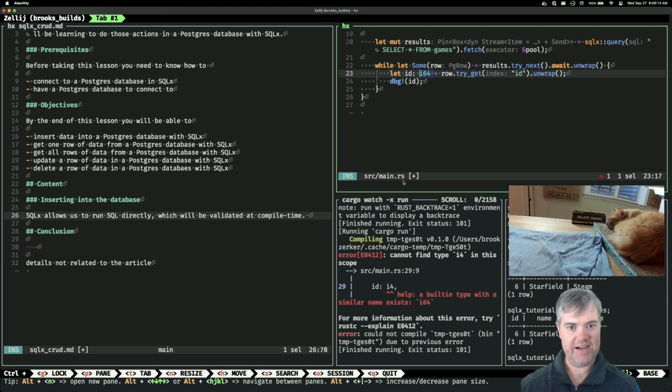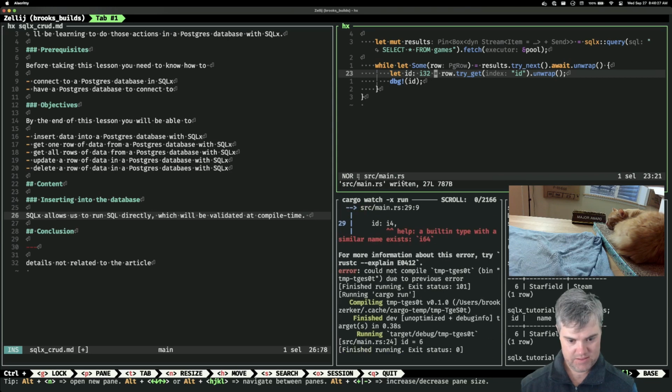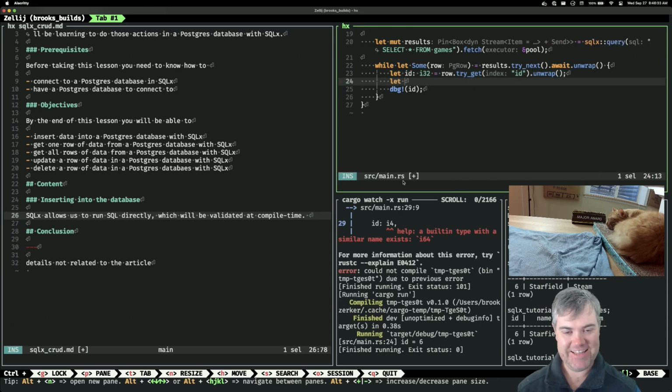This one. Let's change this to be I32. Okay, right. There we go. Okay, so it was an I32. I just need to change the one that's actually being used. And so then I can do let name. There's a compatibility table in the SQLx docs. Okay, nice. Well, I'll have to go find that.